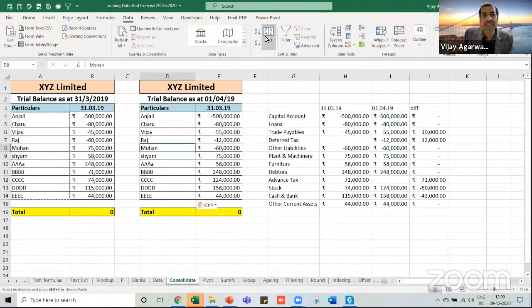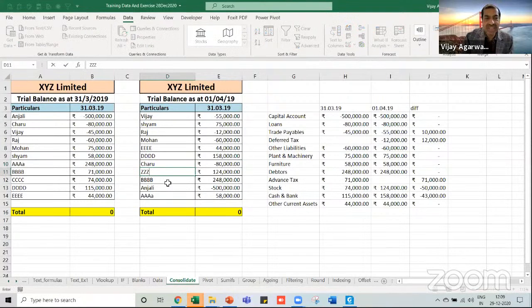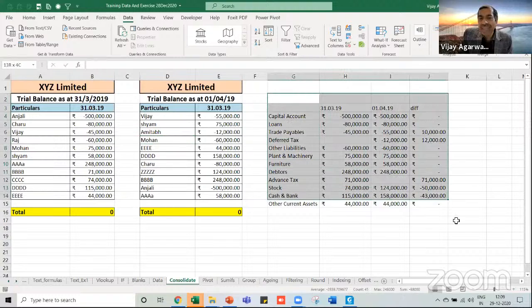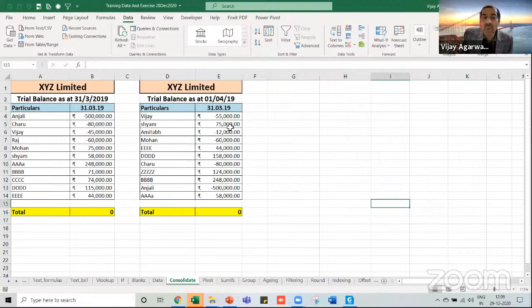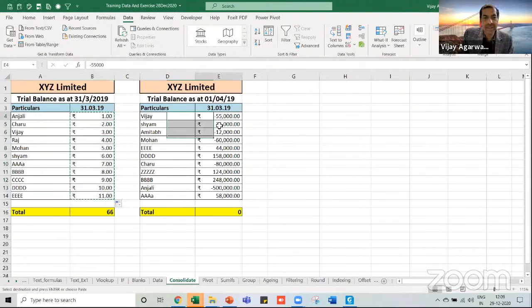So maybe I have sorted this, so here first there is Vijay, then Sham, Raj, Mohan, and instead of CC, there is ZZ. Instead of Raj, there is Amitabh. Now suppose again I want to compare, or I want to add whatever numbers are there, those numbers should be added here. Just for your example, you will see the numbers are the same, but the values are different with the names.